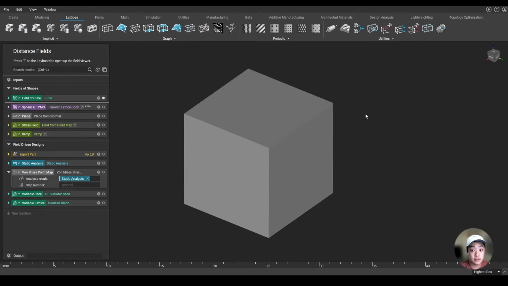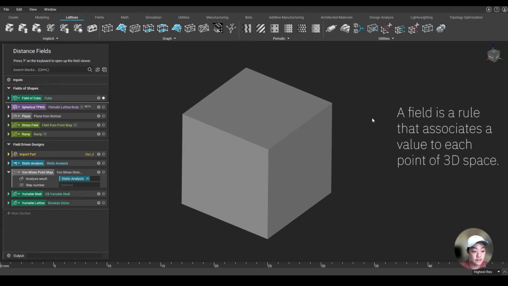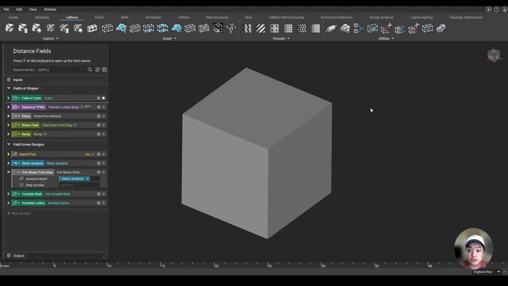What is a field? In nTopology, everything has a field associated with it. You might know your definition of a field as an area of open land, especially when planted with crops or pasture. I just took that straight from Google. But in nTopology, a field is actually a rule that associates a value to each point in 3D space. So let's visually understand this.